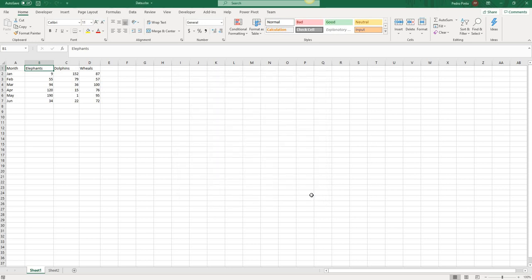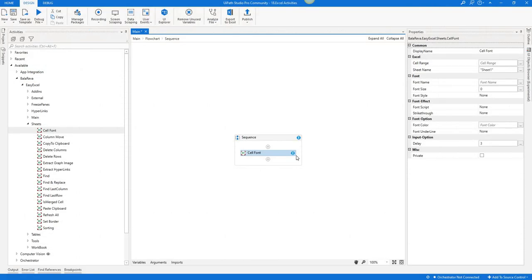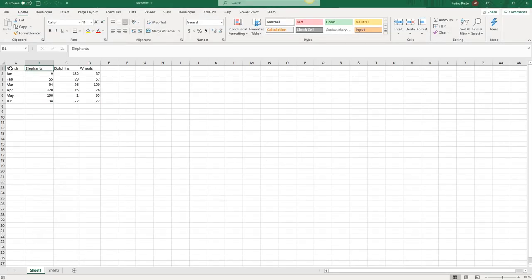So this is the sample file. What I am going to do, I am going to change the font of the column header. I am going to change the font size, font style, strike through, font colors, underline. So all these functionalities I am going to apply to the column header. First we need to know the range of the cell. So here A1 to D1 is the cell range.